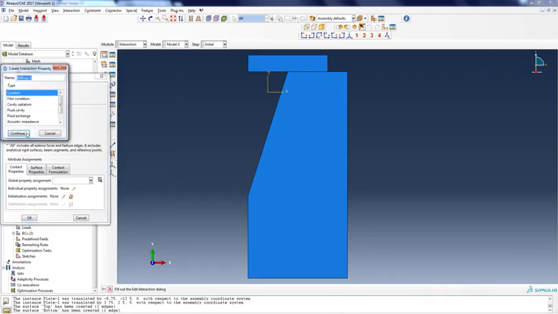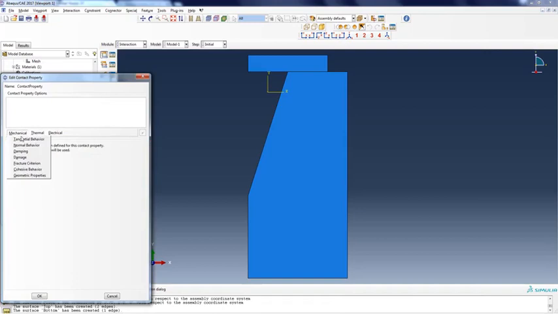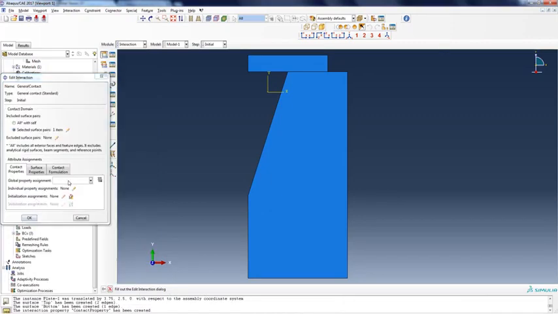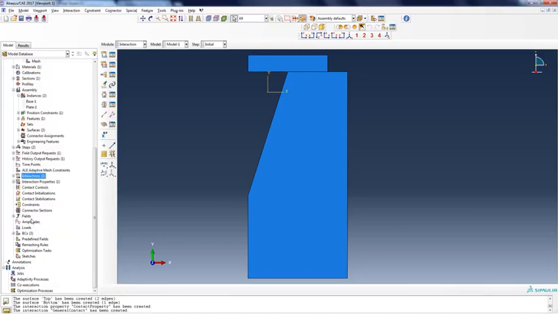We need to define the contact property. And similarly as before, we select frictionless. Normal, we leave it as default, so it will be the penalty formulation. And then we are done with the contact.